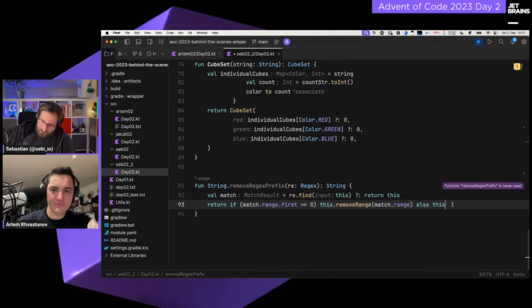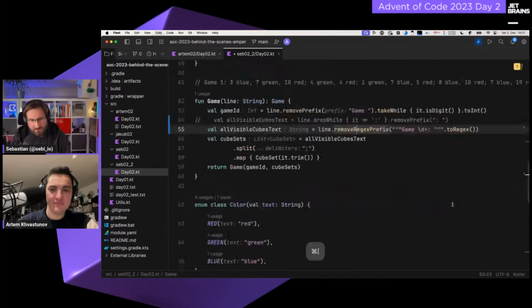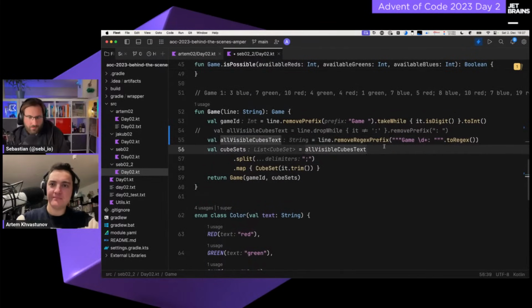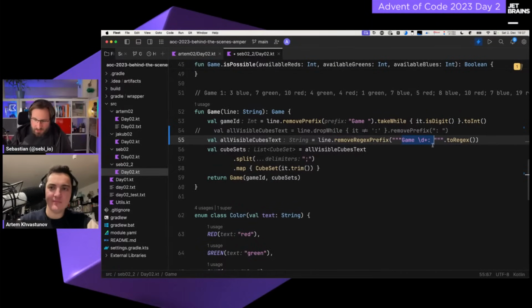Is this performant? Probably not. Does it make my code slightly nicer in this case? I would hope so. Well, it does. It definitely does. So now I can just say get rid of Game, then a bunch of numbers, colon, and the space, and I can just move on. And from there, I can just create my cube sets. So these are all the visible cubes. This is the whole text that describes the visible cube text. I'll split that on the semicolon, and I'll map each of those into cube sets, making sure that I also trim things just to make things a little bit nicer.